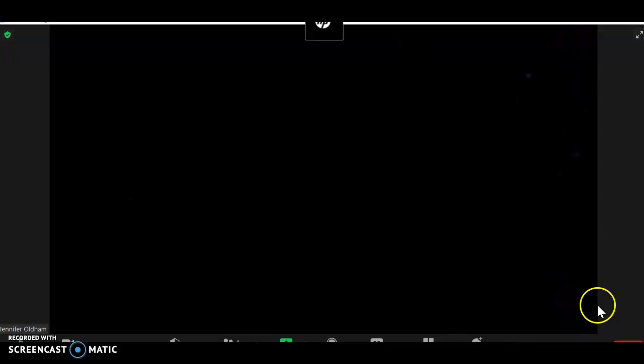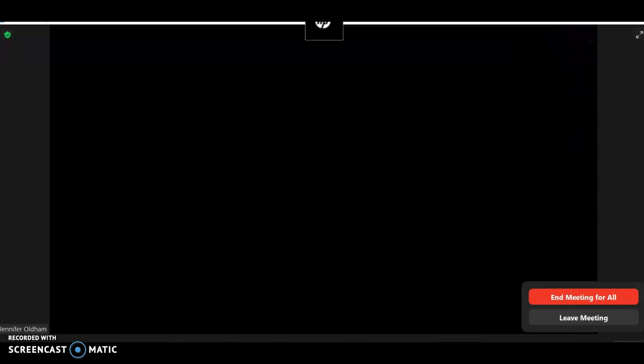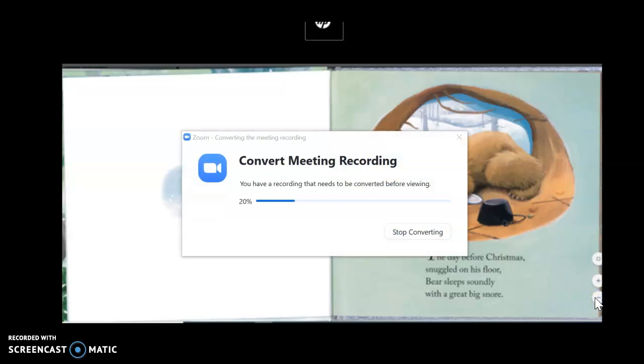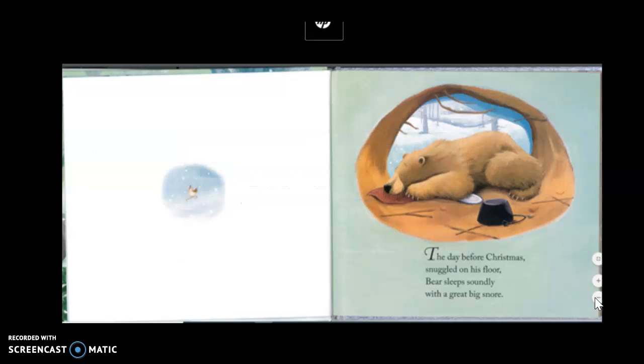And that's it. You're going to go and you're going to end your Zoom session. It's down here. I don't know if you can see it with Screencast-O-Matic, but you're going to click on a red button that says end, and then a red button that says end meeting for all. And it's going to convert your meeting recording, and it will save it to your videos or wherever you're going to have your Zoom videos saved.